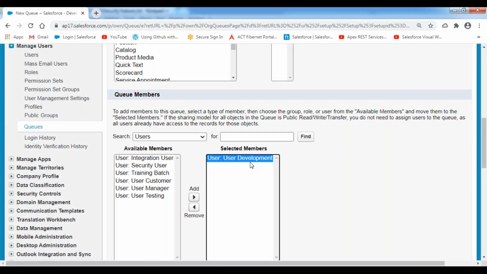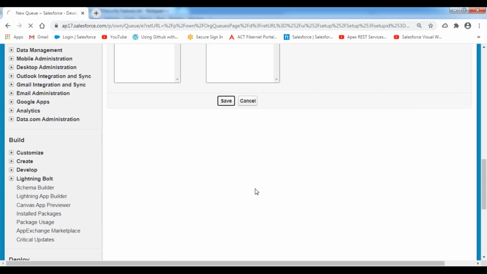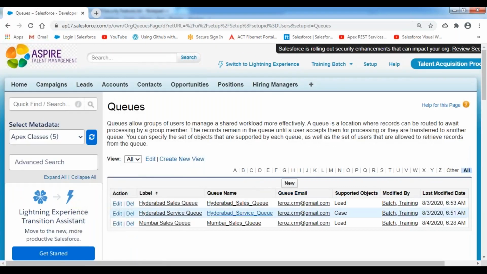That means this is the development user. He can access the Mumbai sales queue records as well. Now click on save. So we have created another queue right now, that is the Mumbai sales queue.